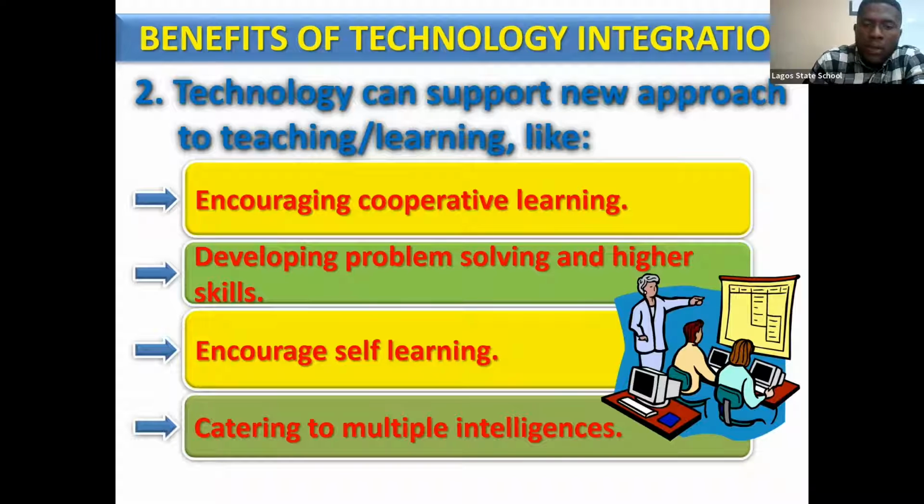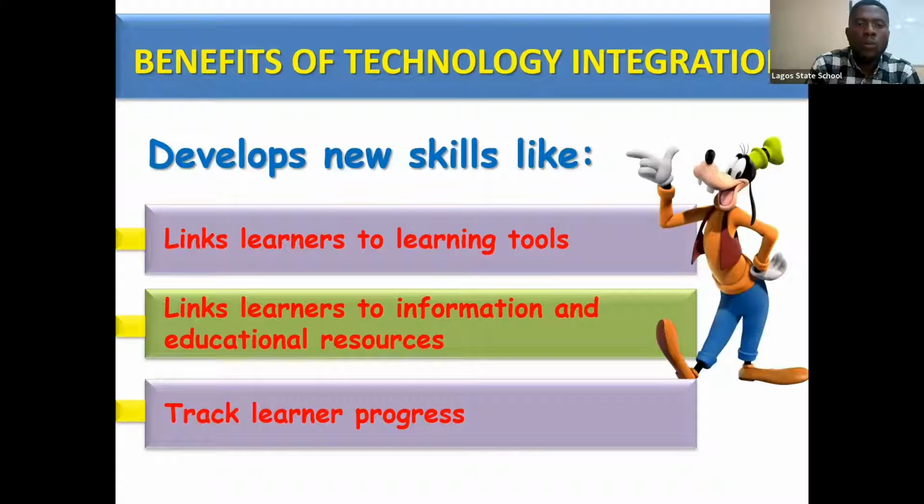All right, encourage self-learning, then cater to multiple intelligences. Let's see the next one. Now, one of the benefits also is that it helps you to link learners to learning tools. Yes, like I said, when you start using technology, it will help you to put your students along, carry them along. It's as easy as that. The more you use technology, the more they get better. Like during the days of COVID, most schools were not able to cope, because they don't really make use of the internet or Google Classroom. Thank God for Zoom that was able to have a free class all through that period.